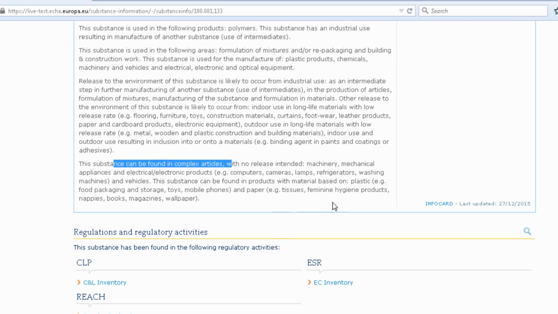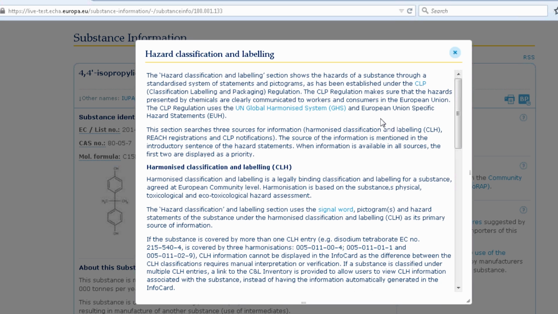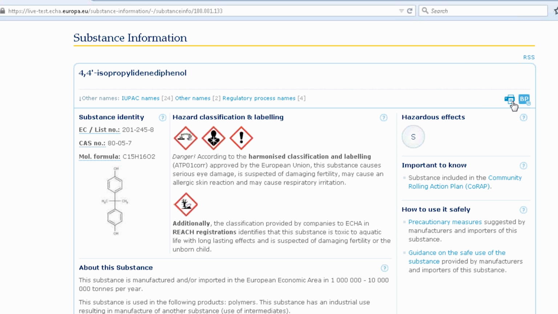It is also important to mention that each one of the sections of the infocard has a context-sensitive help, represented by the question mark, that provides detailed information on where the data is derived from and helps you to understand the type of information displayed, providing links to further information. The infocard is also downloadable and can be printed in a user-friendly format.